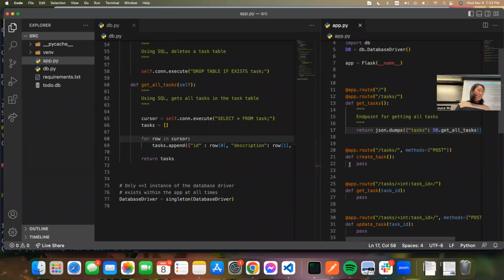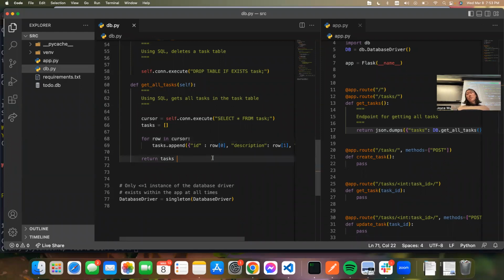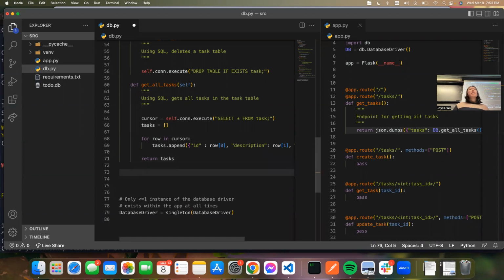If there are no further questions on this, let's go to the next one. So now that we were able to get all tasks, we now want to create tasks, right? So let's go back into our db file and program a tool that will help us create a task. To create a task in your database, what you essentially do is insert something new into the task table, right? So let's call this insert task table.